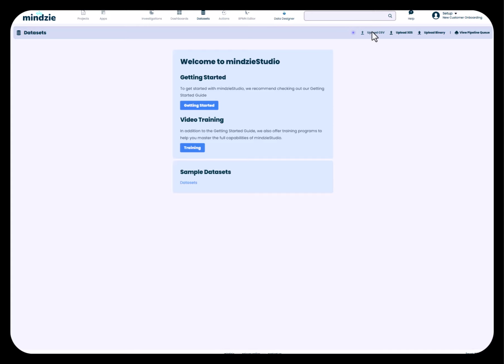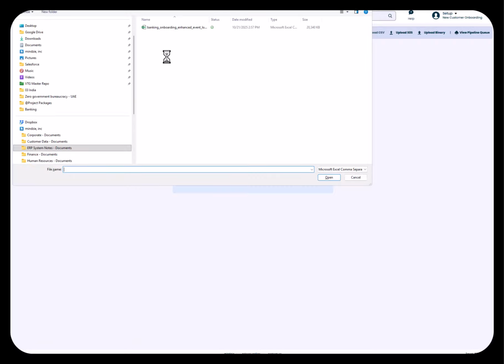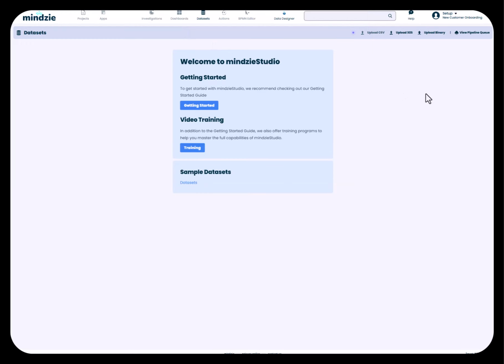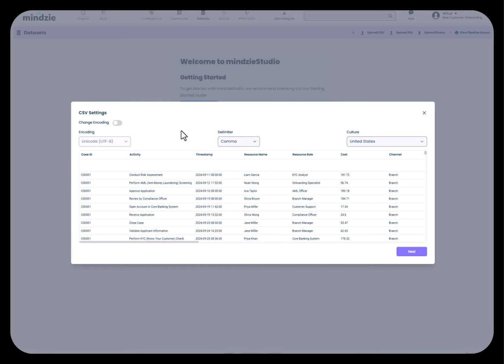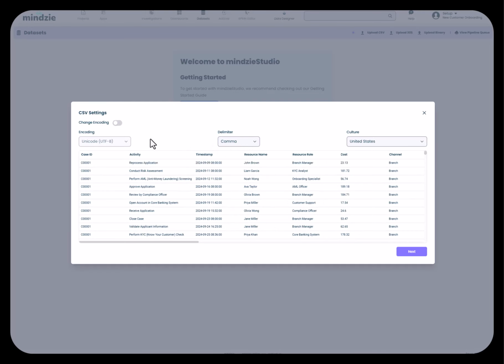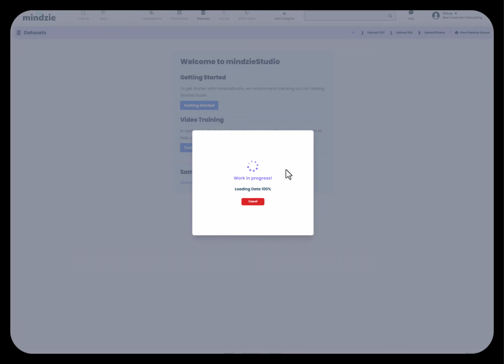So we'll choose the upload CSV option, and we're going to find our data set, and we're going to use this banking onboarding data set and select it and load it into mindzie Studio. So it will upload into mindzie Studio. It will then give us the option just to validate and have a quick look, set any encoding or anything else that's relevant to that data set. And then once that is set up, it's going to analyze the data itself just to make sure it's prepared and ready, prepare it for importing into mindzie Studio.